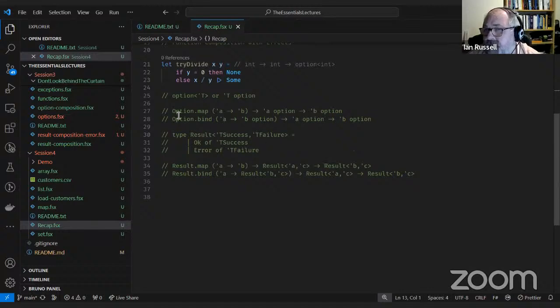So with Option.map and Option.bind, the only difference between the two is that the function that we're using in the map case is a simple a to b. It could be an int to string, it could be an int to int, it doesn't matter. But it's not wrapped in the effect, whereas with bind it is. So the tryDivide function returns an option of int, and then the multiply function that we did with map just returns an int. That was the difference between the two.